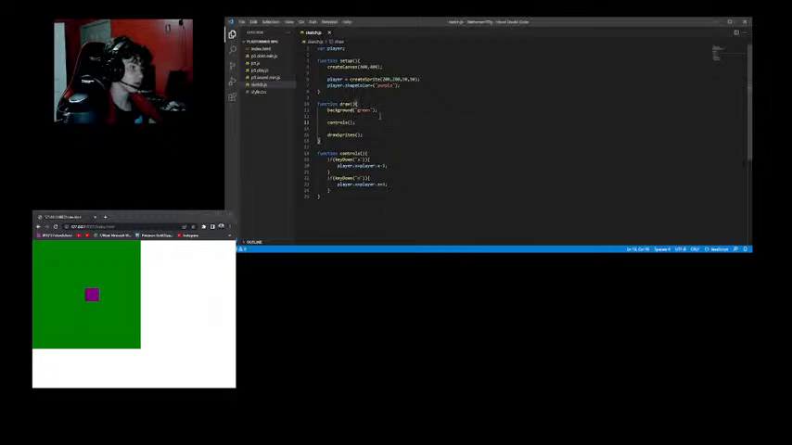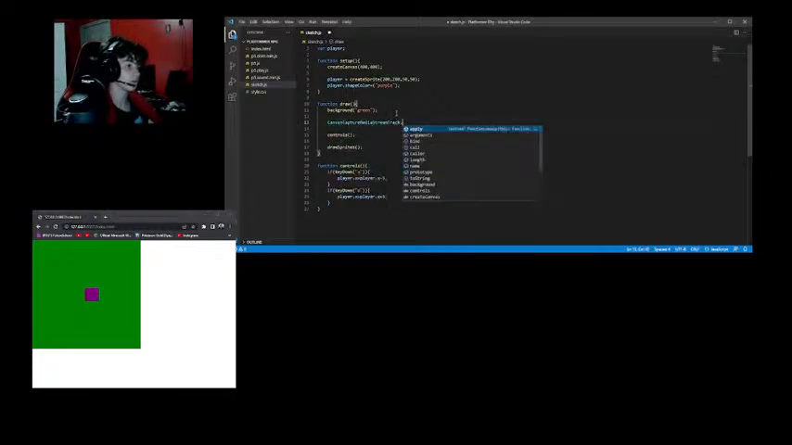So what we're going to do is connect the camera to the player's position. So camera.x. Okay, no, never mind. Camera. Let me see.